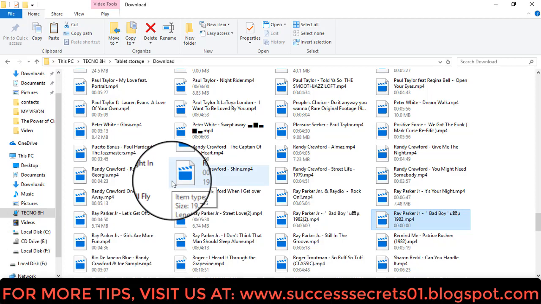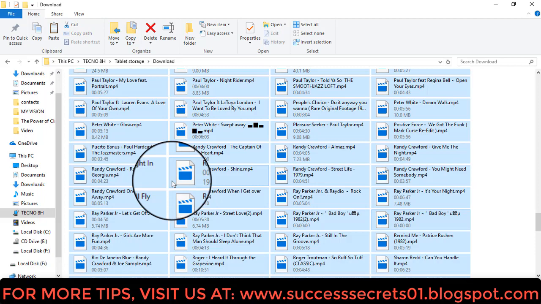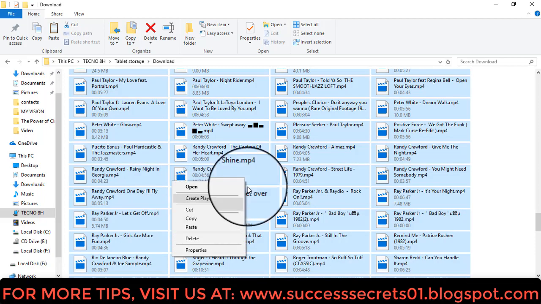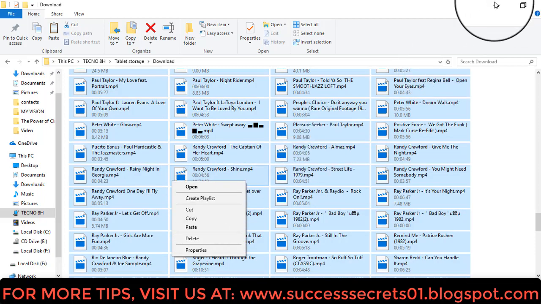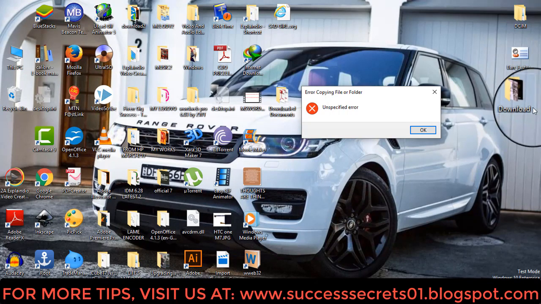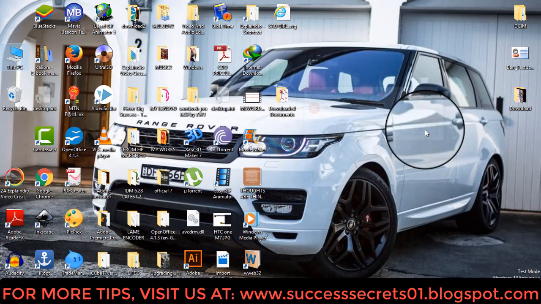I went to the download folder, I did Control A, right? I did copy, and then I came to the folder I called download again and tried to paste it. And after some time, you still get this "error copying file or folder, unspecified error." So if you have faced this problem before, this is what is causing the problem.